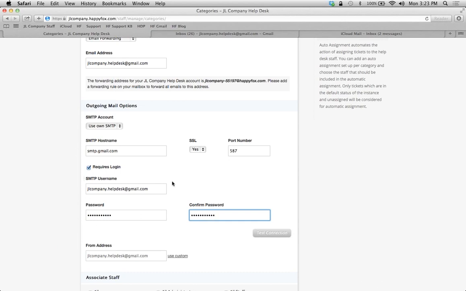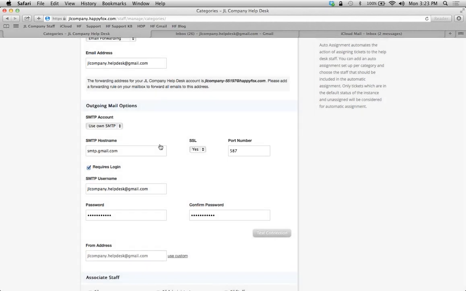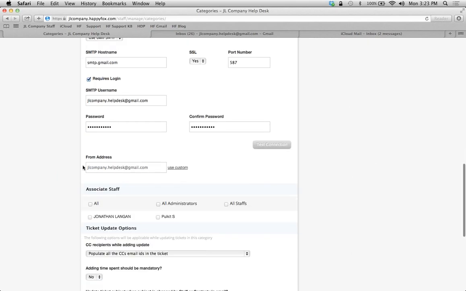And just to make sure that I have all this information entered in correctly, I'm going to test the connection just by simply pushing this button, and everything looks green, okay to go. I'm going to close this, and if you get any kind of error, obviously you might want to come back and make sure you have this outgoing mail options set up correctly, or if you have your email passwords typed in wrong. This from address automatically populates from this information. I don't need to touch it.